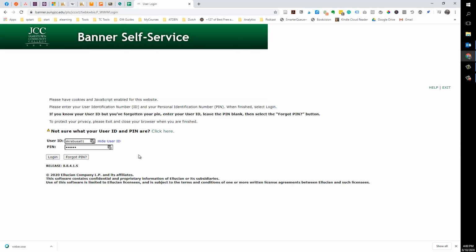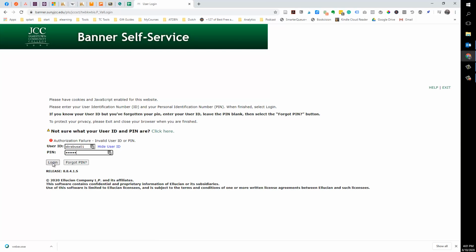So this account is entirely separate from your administrative and academic accounts. This will only get you into Banner. Once you have changed your PIN, you will be prompted to log in. So put in your username and PIN and click Login. And it's important to note that if you try too many times with a failed attempt, it will lock you out.